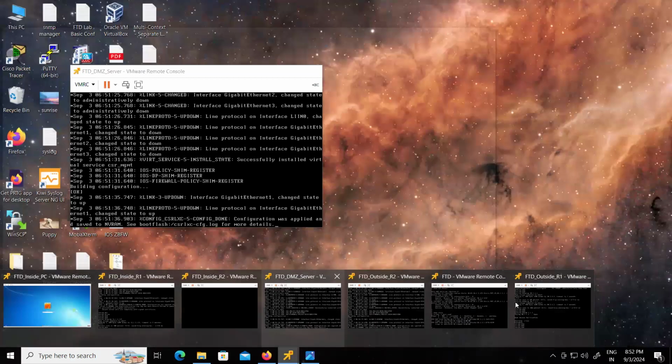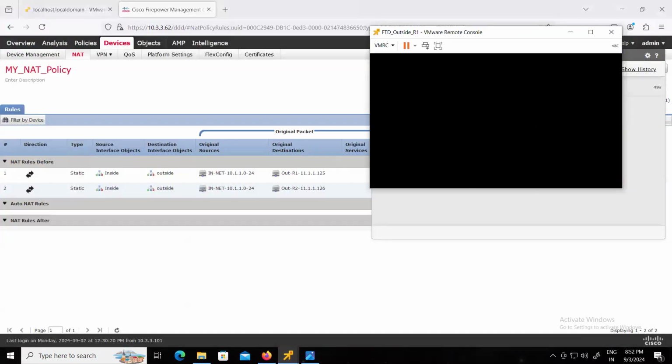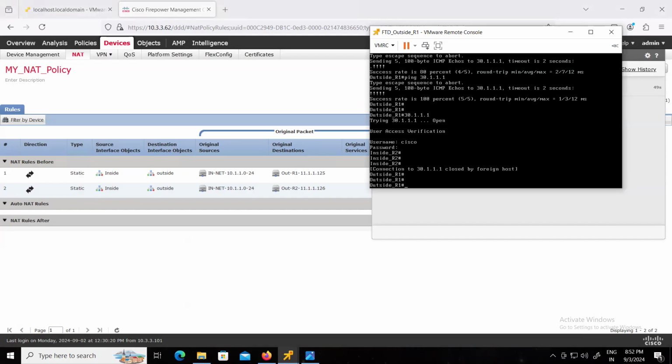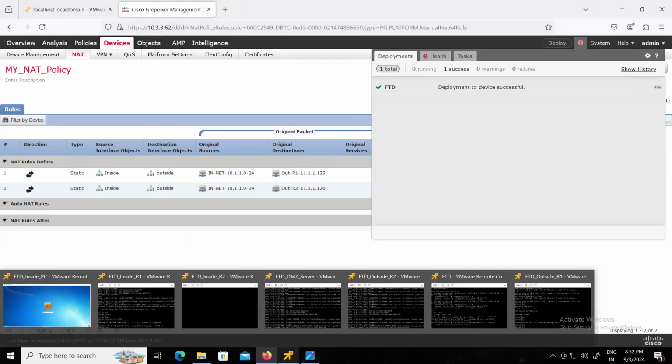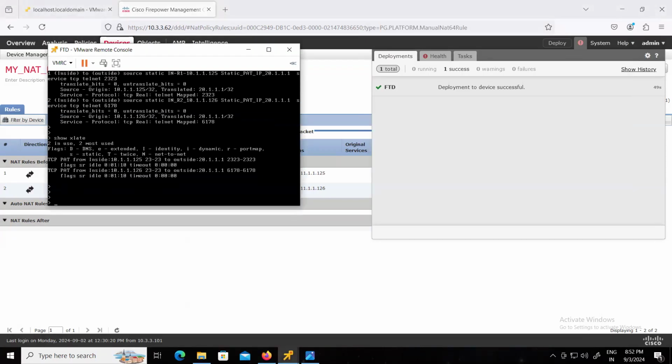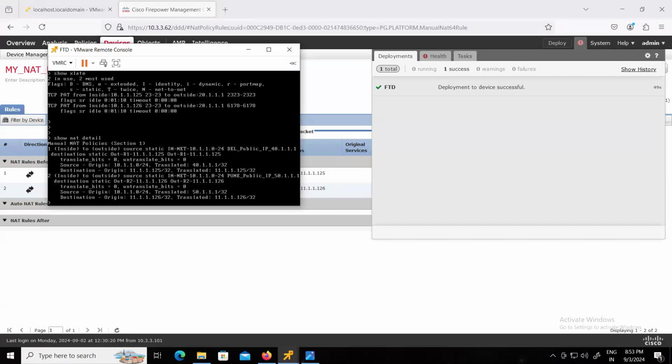Now let's go and verify this. First of all, verify it in the FTD itself. This is the FTD here. Show NAT detail. So you can see that this is one rule. In one rule, we are translating the source also. This is the source translation, 10.1.1.0/24 translated to 4.1.1.1/32. And destination is also getting translated.